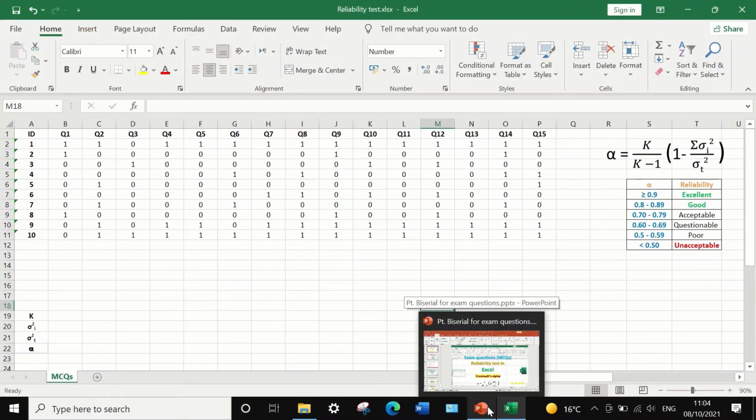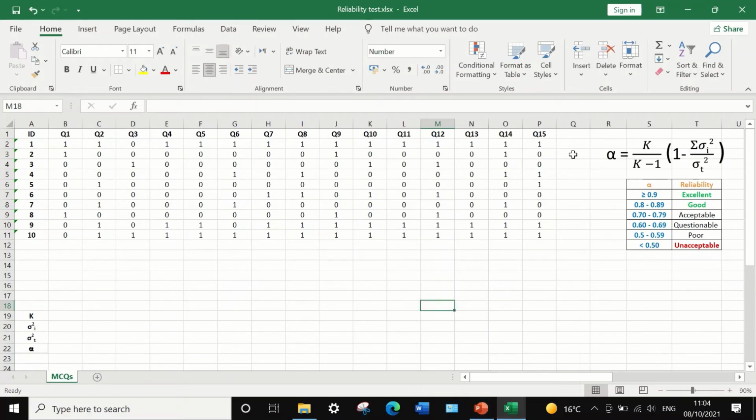Here in the Excel data sheet, I have data extracted from an exam and a test for 10 students answering 15 multiple choice questions, and the score for each question was recorded as either 1 or 0. 1 stands for a correct answer, 0 stands for a wrong answer. So these data are dichotomous data, binary data, just two options, correct or wrong.